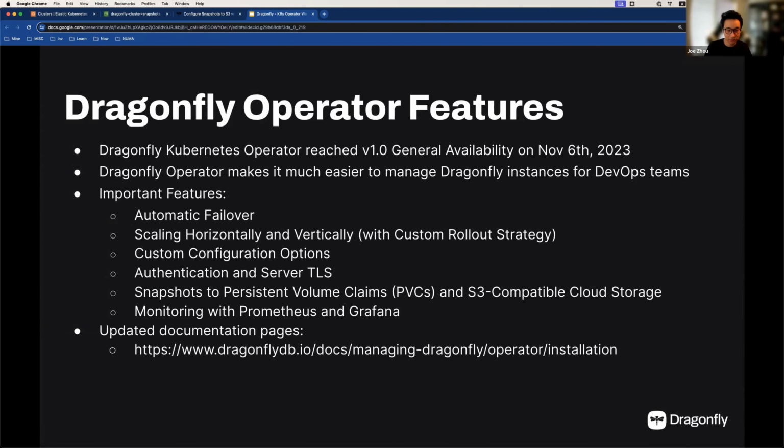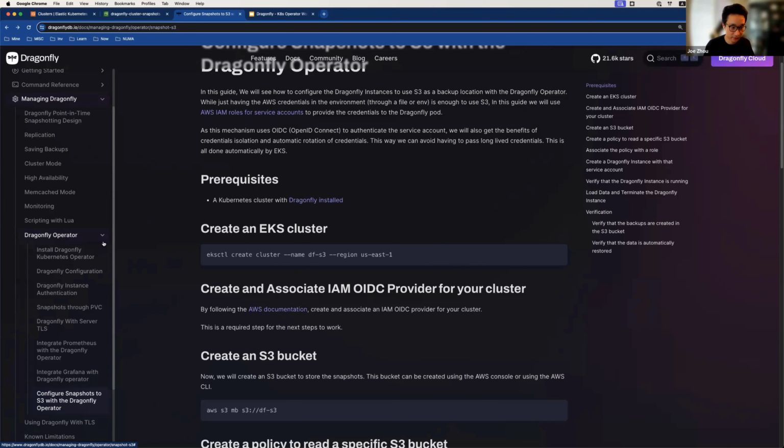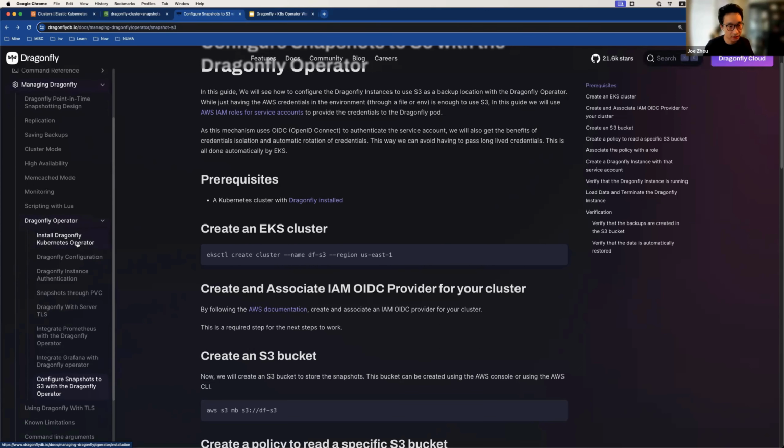On the snapshot side, we support snapshots to PVCs or directly to S3-compatible cloud storage. So those are great ways to keep your snapshot backup files safe and highly available if using cloud storage, right? And finally, on the monitoring side of things, we have support for Prometheus and Grafana, right? As I mentioned earlier, it's very nice because we have updated pages for documentation as well. It's very comprehensive, and we have different sections for each of the features that we mentioned earlier. So if you're managing Dragonfly using the operator, this is the place to go.